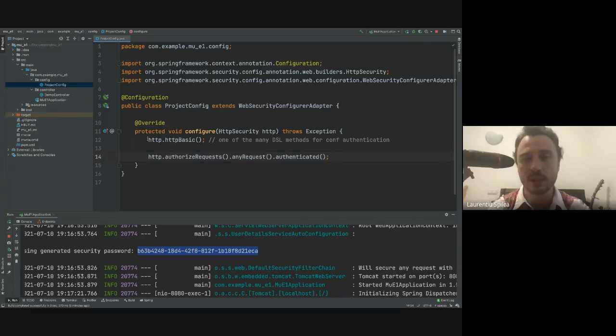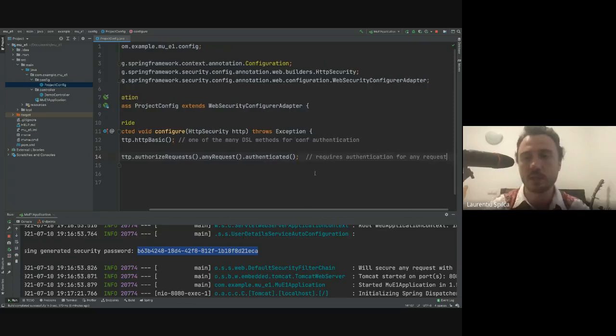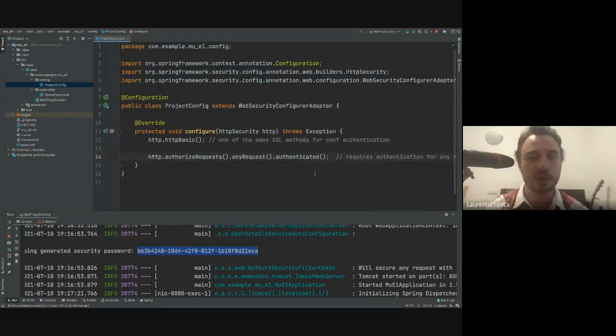So I will discuss this line, and I will change it to prove how different authentications work, and that's basically the topic. I will only tell you that this line 14 I have here says require authentication for any request. That means whatever endpoint you call, in whatever fashion, this application now imposes the user to have first authenticated. That's actually what it means.